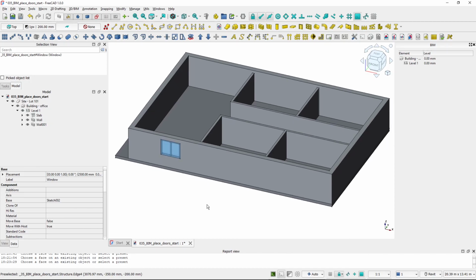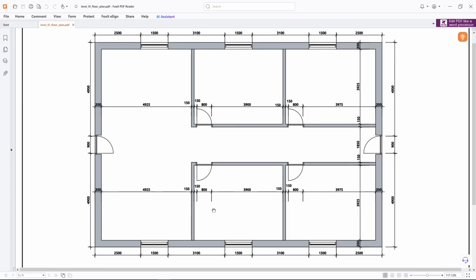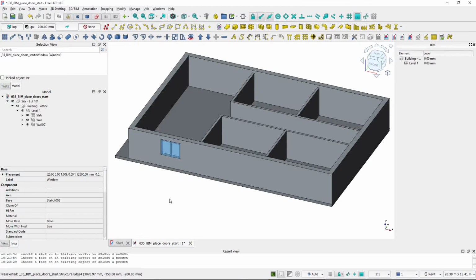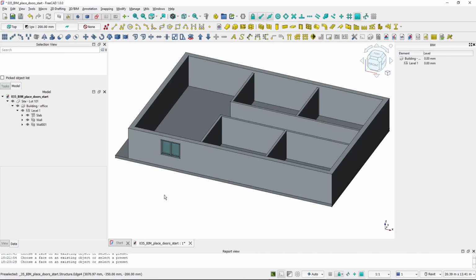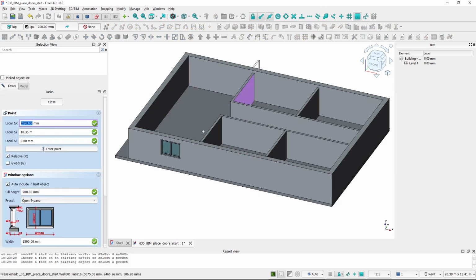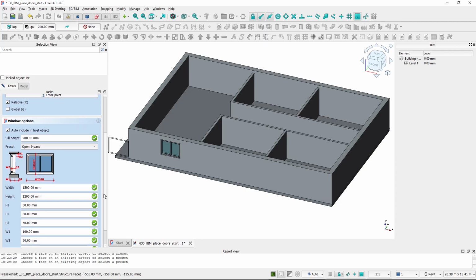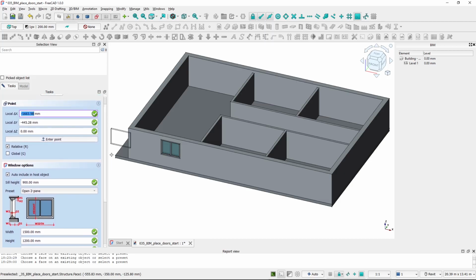Now let's place the middle window, which is in the middle of this wall. So we will use snapping to the midpoint. I will make sure I've got nothing selected. Then I will fire up the window tool. The presets are saved from the last used window.